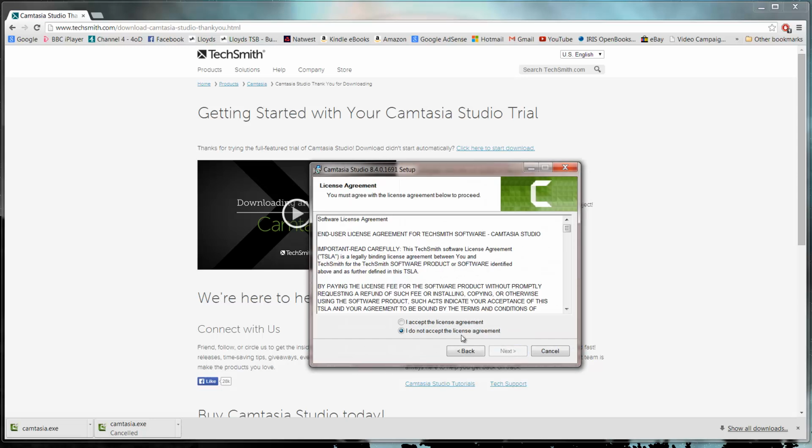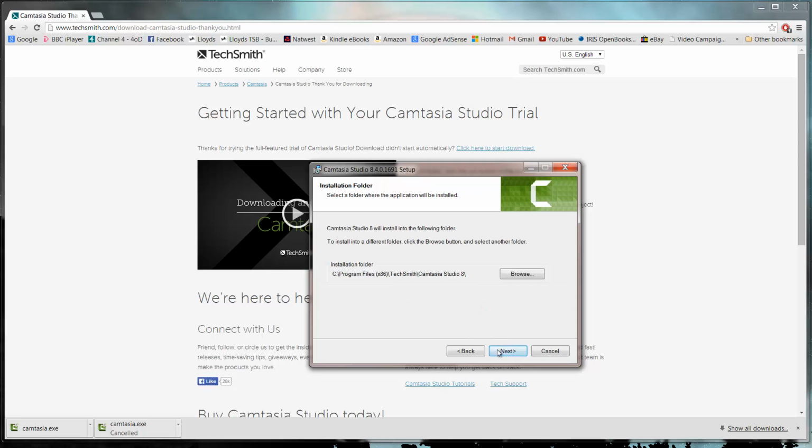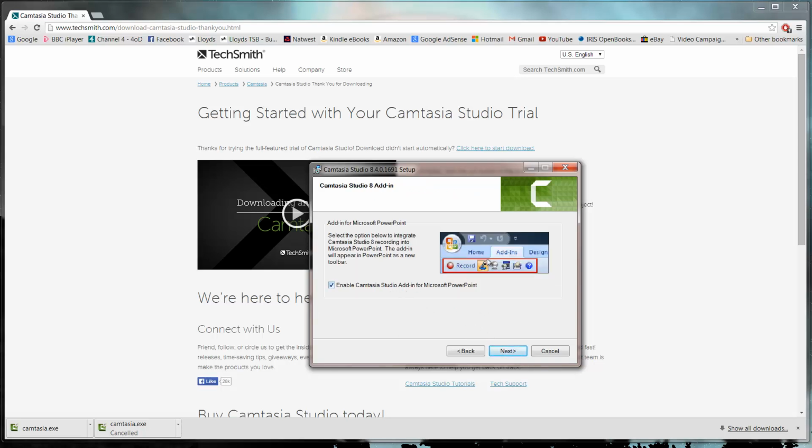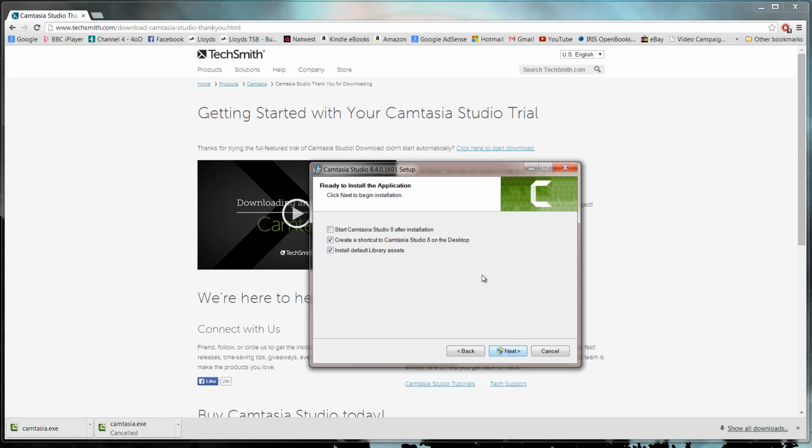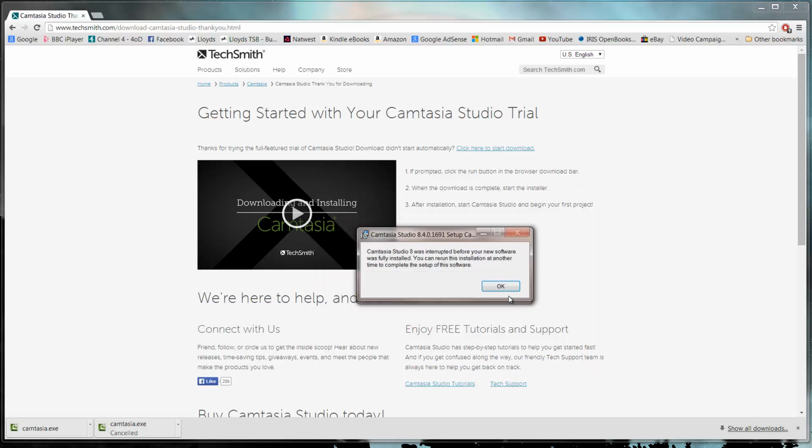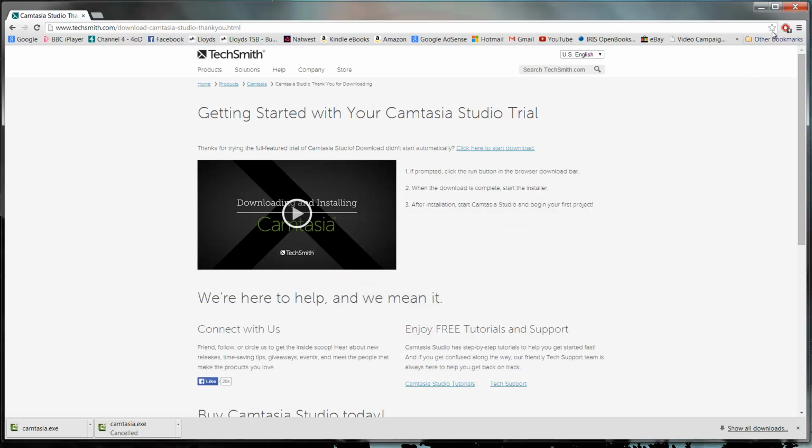You just want to keep clicking next, accept the license agreements, choose where you want to install it, decide whether or not you want the add-in for Microsoft PowerPoint. I don't use it with PowerPoint, so I'm not going to install that add-in. And then whether or not you want to create a shortcut, and then click next and it will run the installation for you. I'm actually going to exit the setup, however, because I've already got it installed and I'm actually using it to record this video right now.